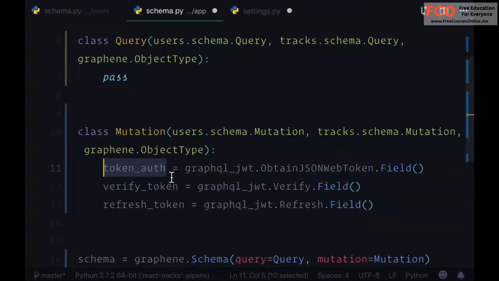It should return an error and no token. We'll use the verify token mutation in order to verify the web token that we got from token auth. And there's also this refresh token mutation, but we won't really be using this within our app.